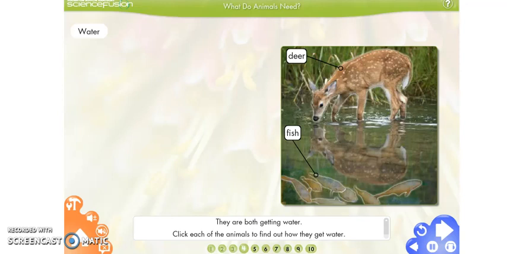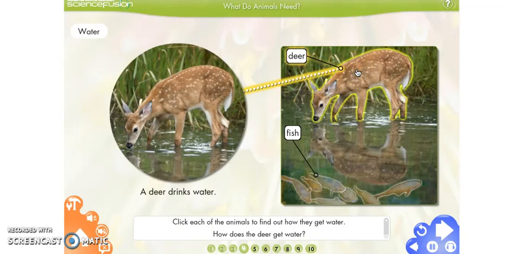Talk with your partner about how the deer is using water and how the fish is using water. Then, when you're ready, hit play to see if you're right. How does the deer get water? The deer drinks the water. Of course.